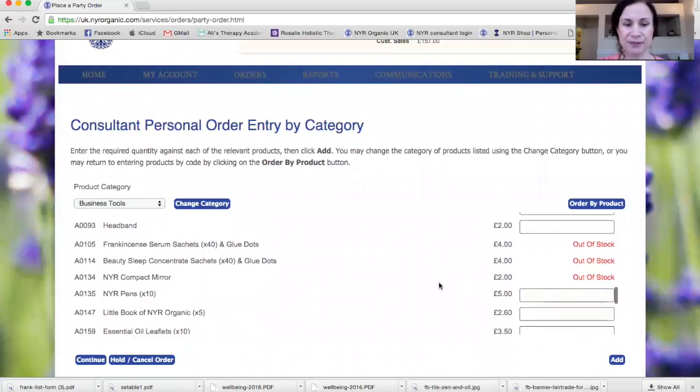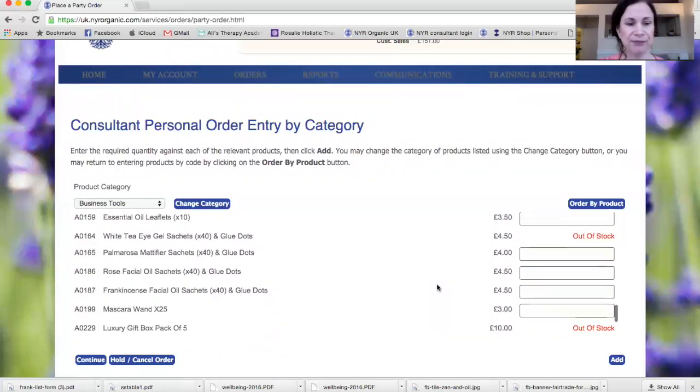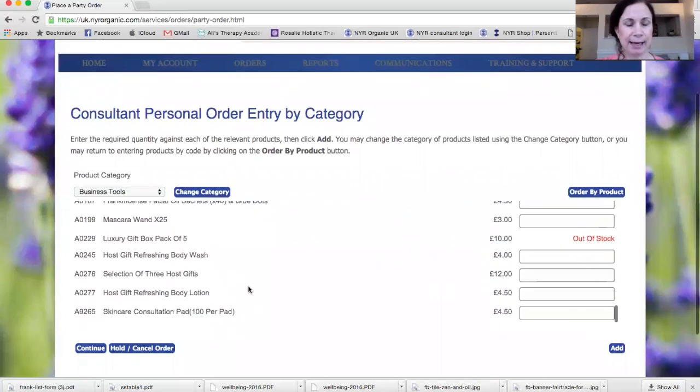Scrolling down, there's just a few other things I want to show you. And one is at the very bottom here, Host Gift Refreshing Body Lotion. Now, we always have different host gifts throughout the year to tempt people to host a party. In return for hosting, they get a free gift. The free gift is exclusive to hosts. It can't be bought or sold. If it were to be retailed, it would be about £20. So we can buy them for £4.50 or for £4.